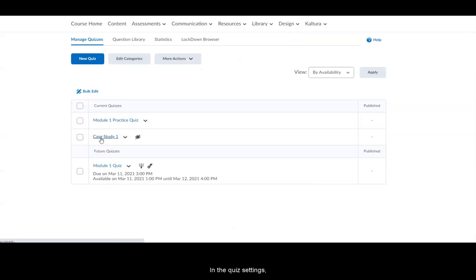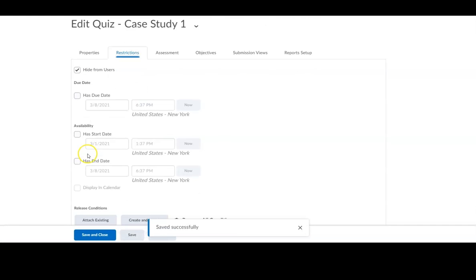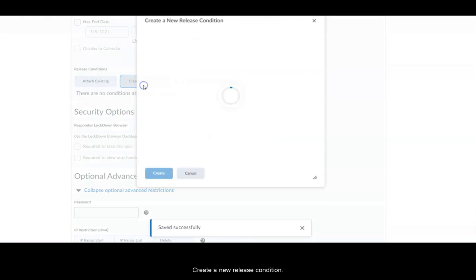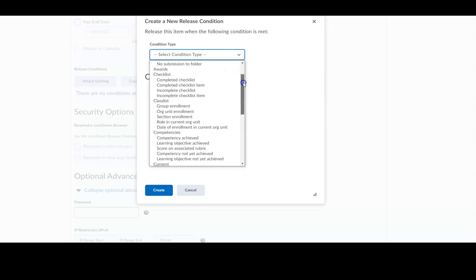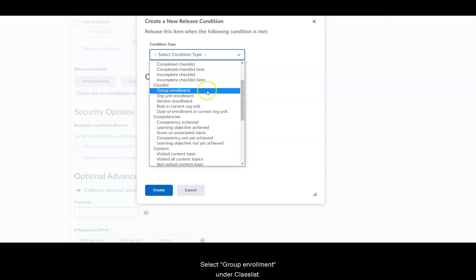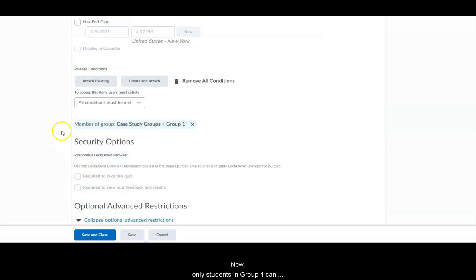In the quiz settings, navigate to the Restrictions tab. Create a new release condition. Select Group Enrollment under Class List. Then, select the appropriate group. Now, only students in Group 1 can view this Case Study 1 quiz. This allows you to provide predetermined groups of students with different versions of assessments.